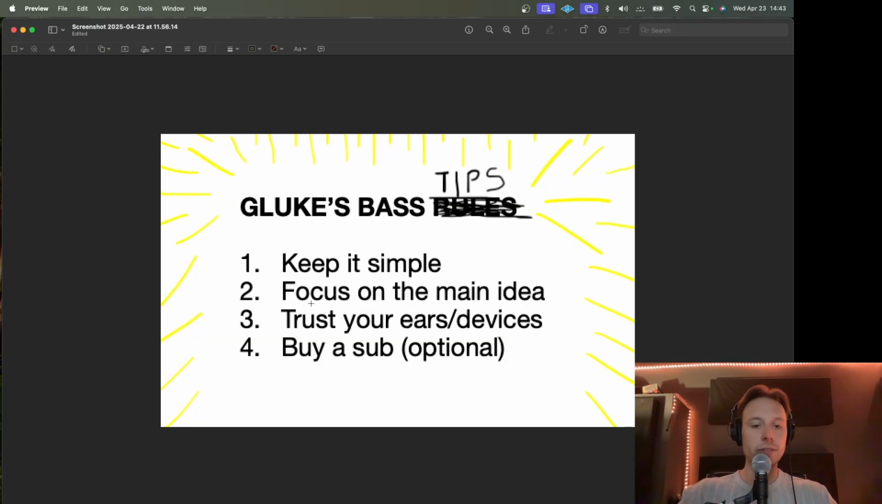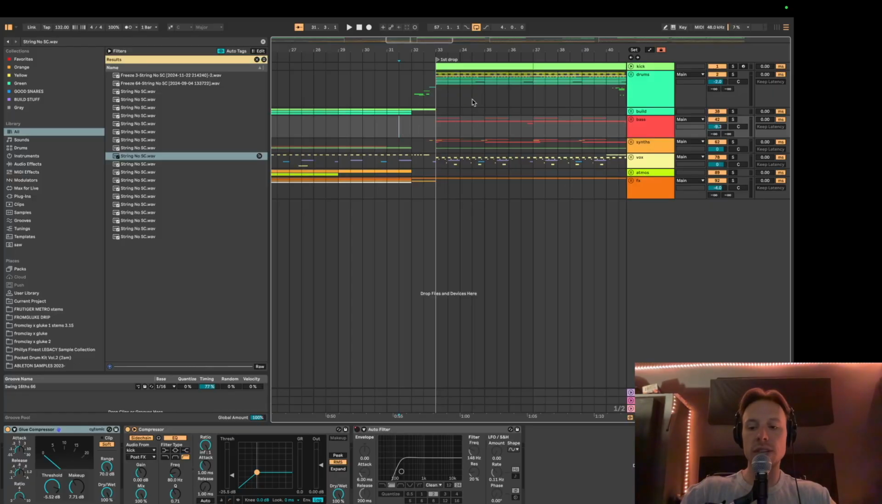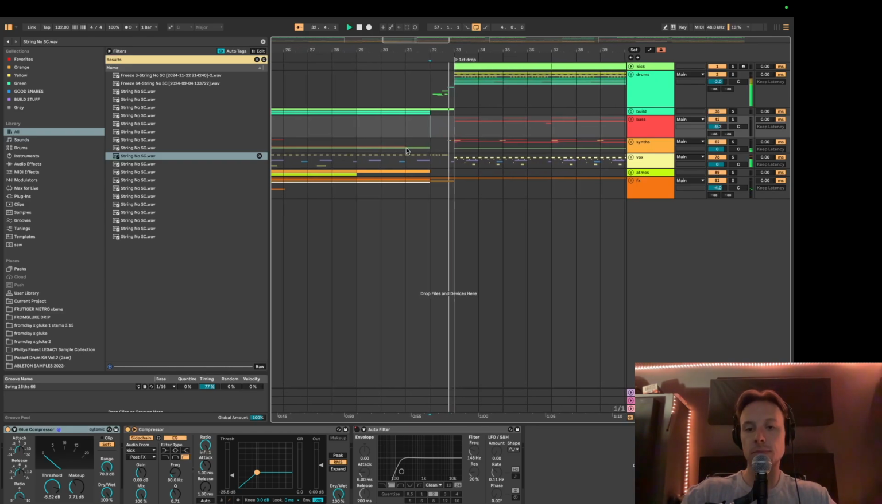So now we're ready for tip number 2, and that's going to be focus on the main idea. For this one, I'm going to show you an example where we do use a sub that is different than the main bass sound, but it might not be in a way that you would anticipate. So this is my song, You Still Have to Keep Dancing. I'll go ahead and play it really quick and decide in your head what is the bass noise.